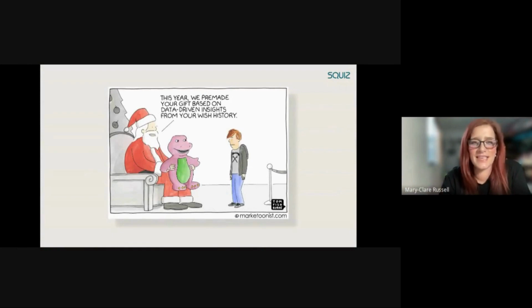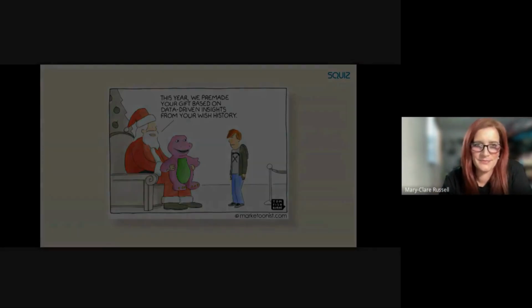To kick us off, let's take a look at this comic strip. It's an example of extreme personalization where Santa has predicted what the person wants for Christmas. I'm not sure how well it would go down with my kids if they couldn't request the present they wanted, but it would certainly make it easier for any parents out there.